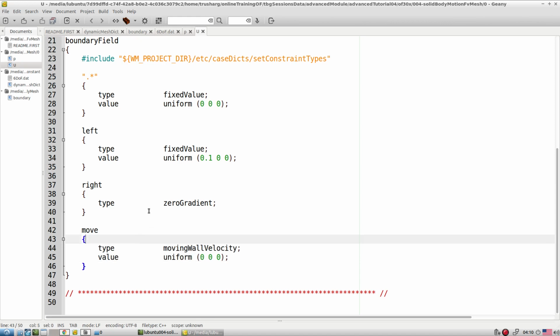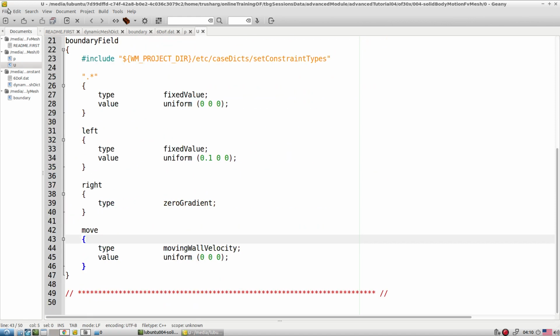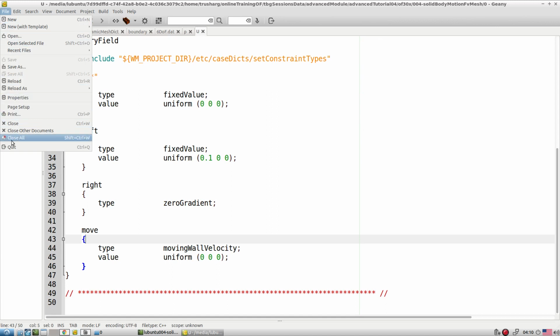Okay, so depending on your requirement, you can tune the case, look at the different options, and facilitate the different types of dynamic mesh motions. Okay.